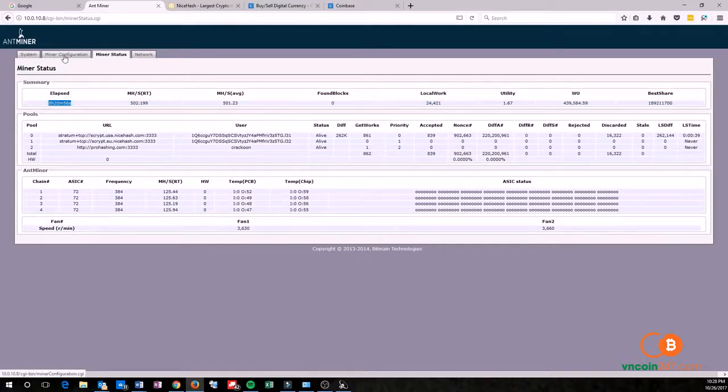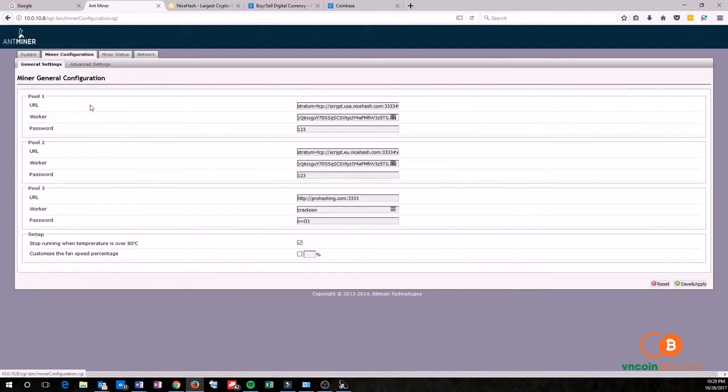So go over here to the miner configuration tab, and we're going to need a couple things. First, you're going to see URL. For the URL, we're going to need to get a server or a pool to put there. NiceHash makes it real easy. Just head on over to their website.